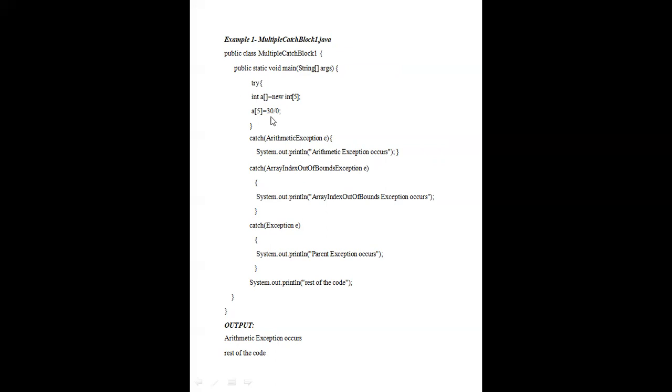So a[5] = 30 divided by 0, that is what I am giving. For a, we are declaring the size as 5, so the maximum number of elements is 5. Array of size 5, and we assign it 30 divided by 0. In the next block, catch, an arithmetic exception will occur, that is 30 divided by 0. We know that it is an arithmetic exception.